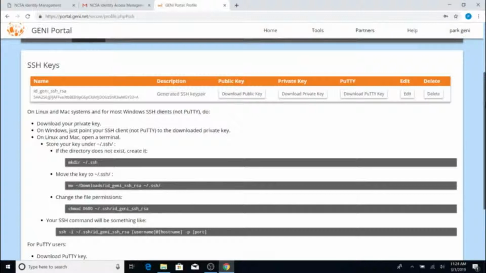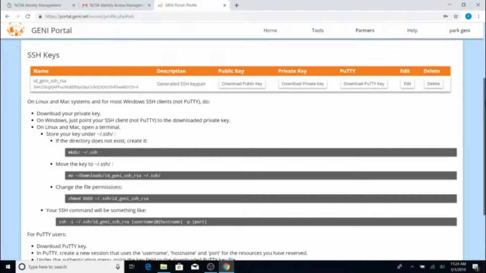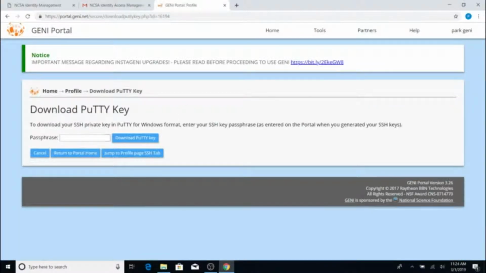If you are on Linux or Mac OS, you'll want to use the download private key link. However, if you are a Windows user who is using PuTTY as your terminal program to SSH into a Genie machine, you'll want to download the specific PuTTY key. And so since I'm on a Windows machine and use PuTTY for my SSHing, I'll go ahead and click Download PuTTY Key. You'll need to provide the passphrase for your key, and click on Download PuTTY Key. And this will download it to your machine.